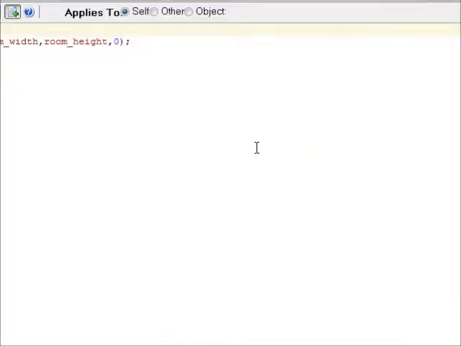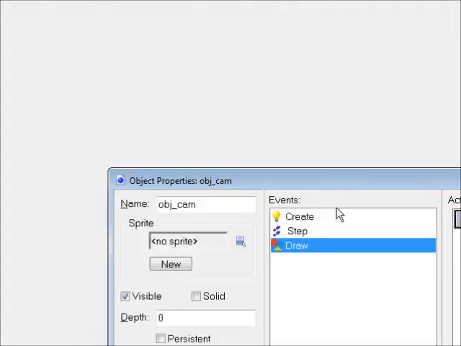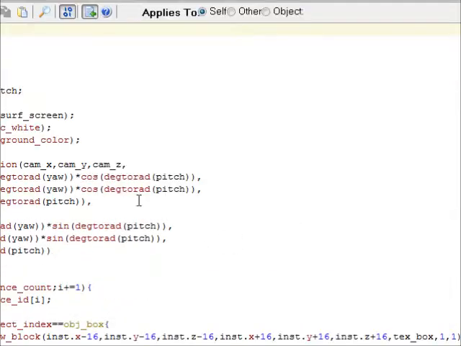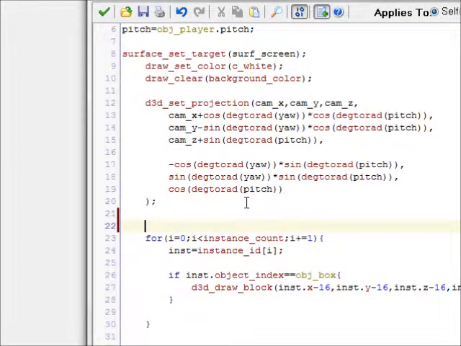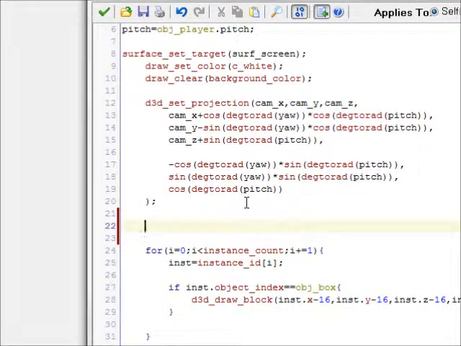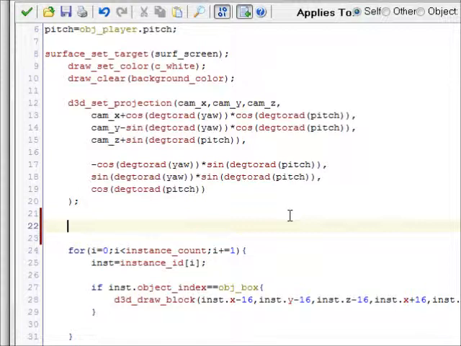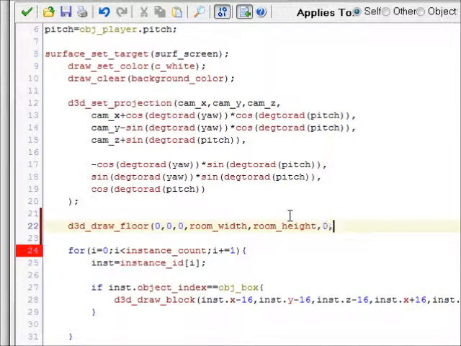Oh, and one more thing I wanted to add before we begin is let's draw a floor, just so we can look up and down. So D3D draw floor 0, 0, 0, room width, room height, 0. We're just going to use the box texture, repeat it like 50 times in every direction, and that way I can tell if I'm looking down or not.